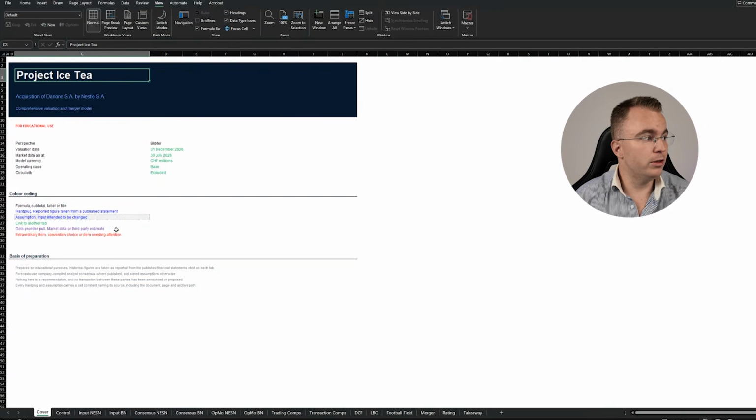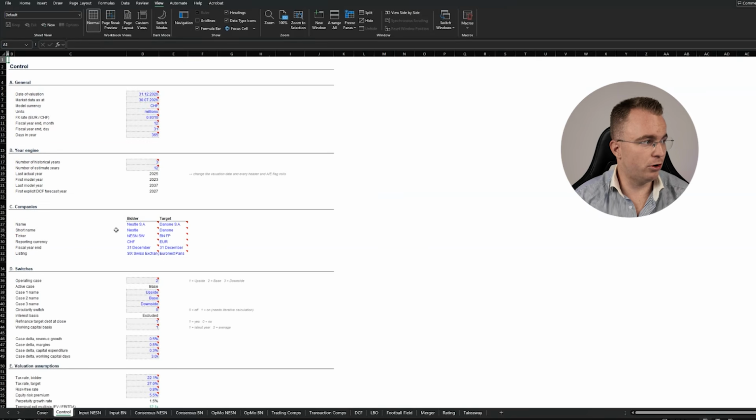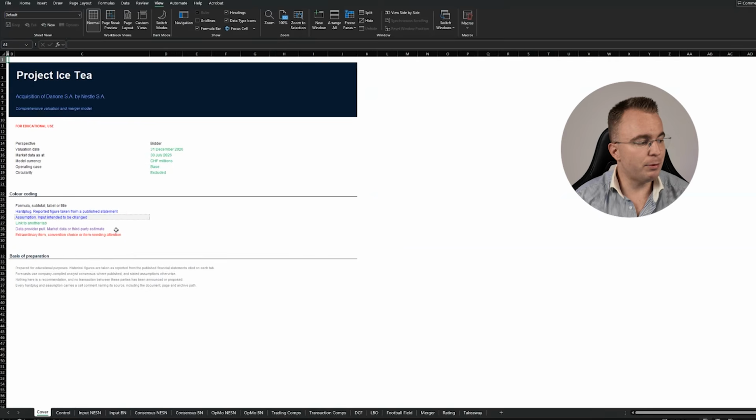So a professional model usually includes a cover page and a control tab. Control tab is key. Cover page is more to look nice, especially if you send it to a client, to give them some more insights about the model and the general gist of it all. As said, we're looking at Project IST, a hypothetical acquisition of Danone by Nestlé. The perspective we're taking is that of the bidder, and we have these specific dates assumed.